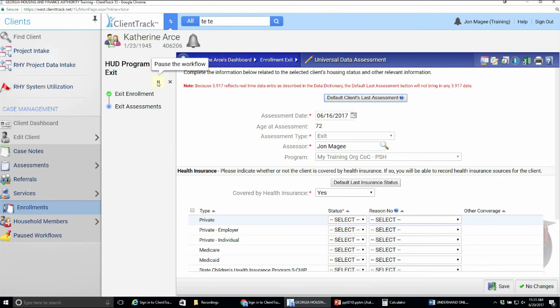Also, I forgot to mention while doing the exit, because it is a standard workflow, just like when we do an intake, there is a pause button there. So at any point while you're doing an exit, you can pause the workflow. If you need to go pull up a different client, or you're heading out for the day and you're not going to be able to finish it, and then once it's paused, you can go to pause workflows and then resume that.